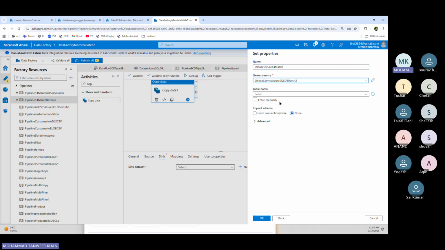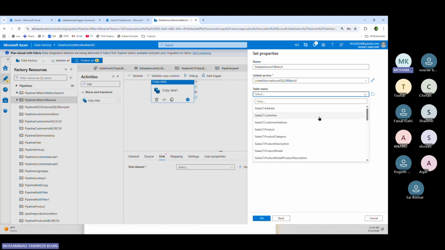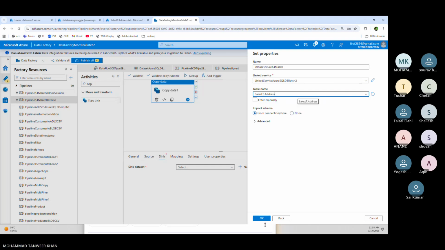Select a linked service and table. In which table you want to load? Address table, so select that table. Okay, click on OK. It is very simple and self-explanatory. It's not rocket science.